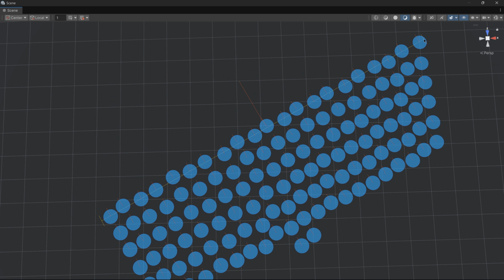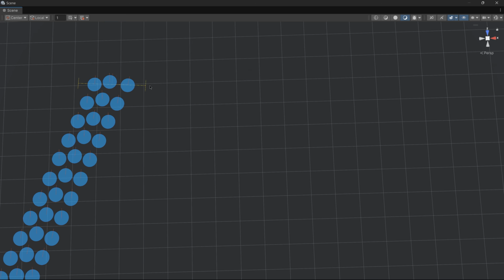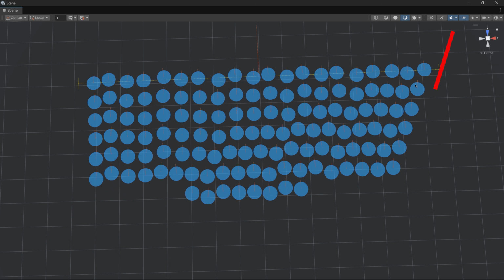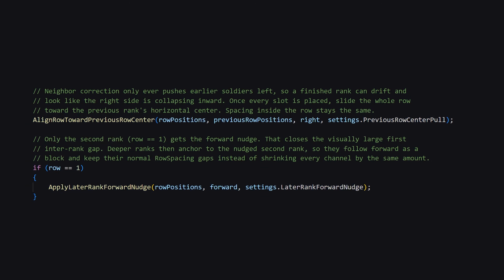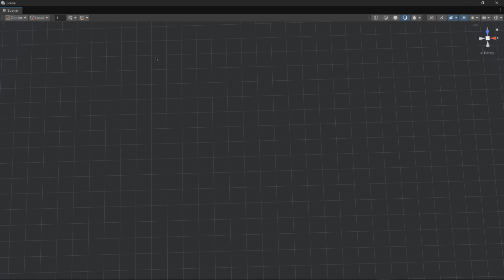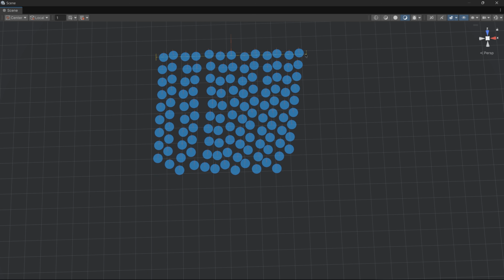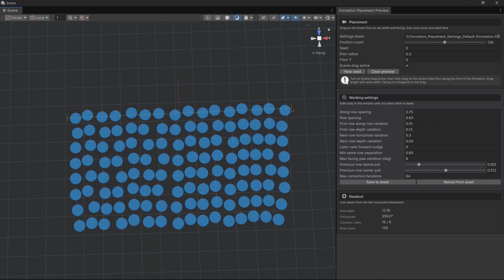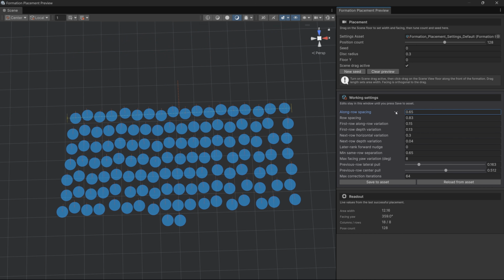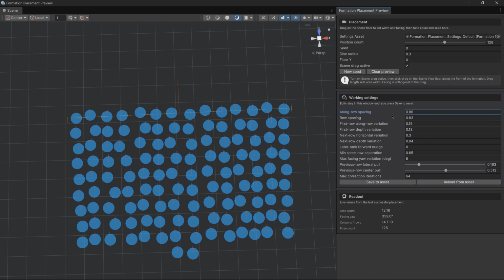Okay, this doesn't look that bad. However, I noticed something. The whole formation is swaying to the left for some reason. I decided to fix this by applying manual adjustments to the formation to center soldiers a bit more. Nothing too fancy here, just a bit of corrections. And with that, here's how the final formations can look. This seems quite organic and natural to me. It's also easily adjustable to achieve different results.